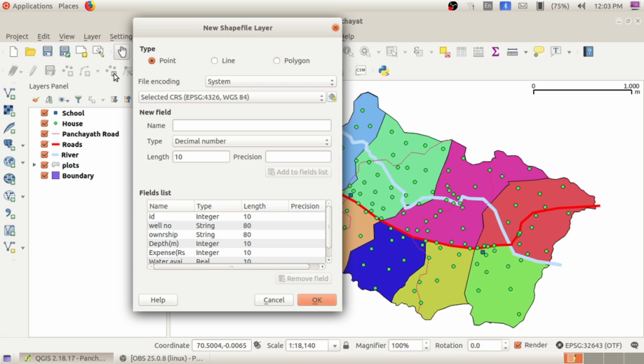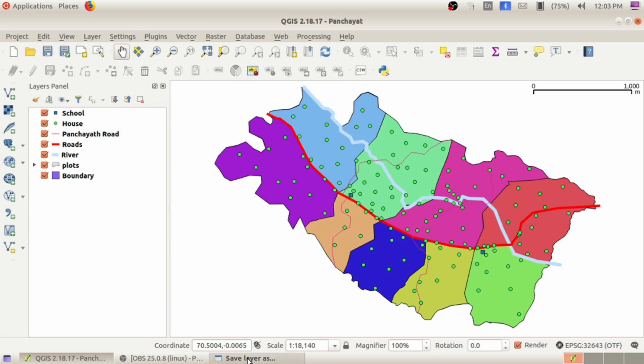So take layer, create new layer. Then from that new shapefile layer window, select point. After that in the new field name, add the headings and type. Click on add to field list. So our headings are over. For saving this document, click on OK. After adding, click on OK.